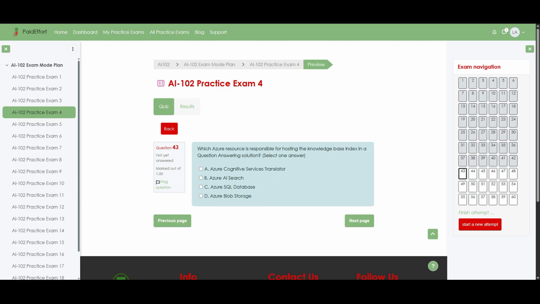Question 43. Which Azure resource is responsible for hosting the knowledge base index in a question-answering solution? Select one answer. A. Azure Cognitive Services Translator. B. Azure AI Search. C. Azure SQL Database. D. Azure Blob Storage. B. Azure AI Search. Now, let us walk through why Azure AI Search is the correct choice here.